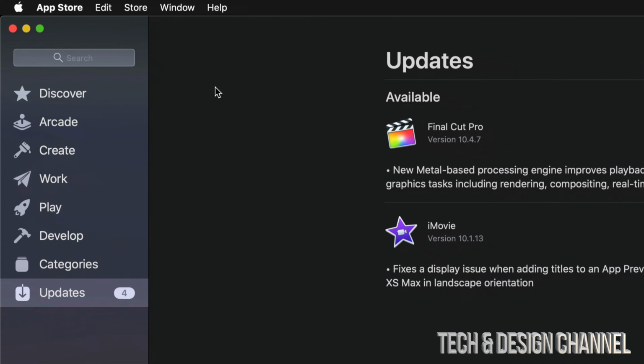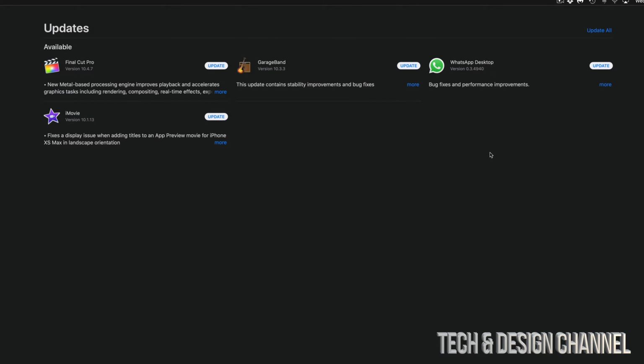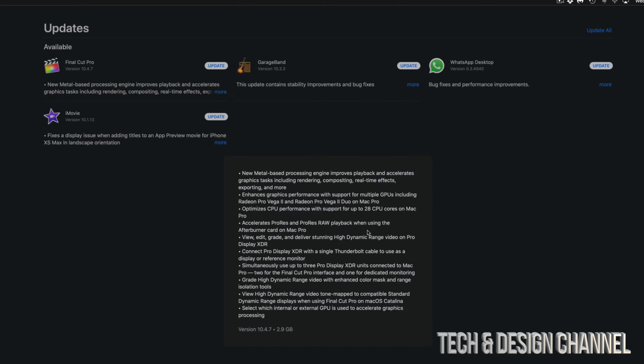Once you click on your App Store, you will see the very last option where it says updates. So right now we can see updates for Final Cut Pro, GarageBand, WhatsApp, and iMovie. If you guys want to know exactly what these updates are, we can just click on more. And it's going to tell us, for example for Final Cut Pro, these are the things that are being updated.